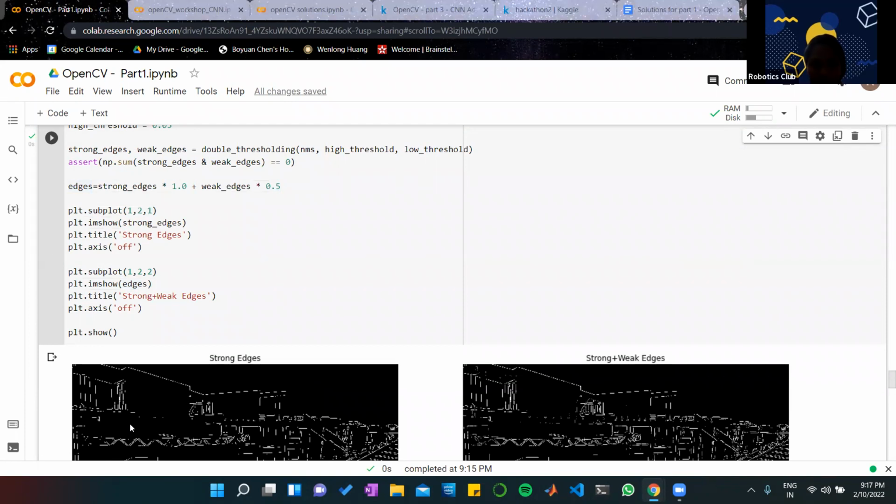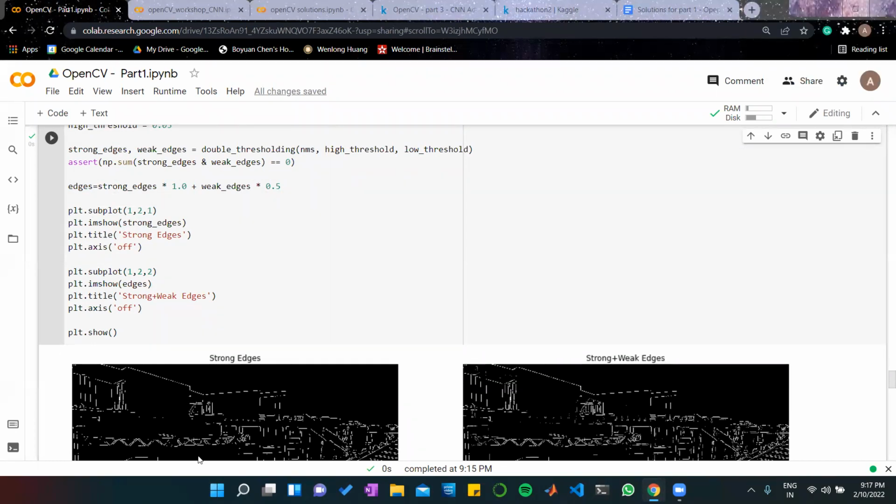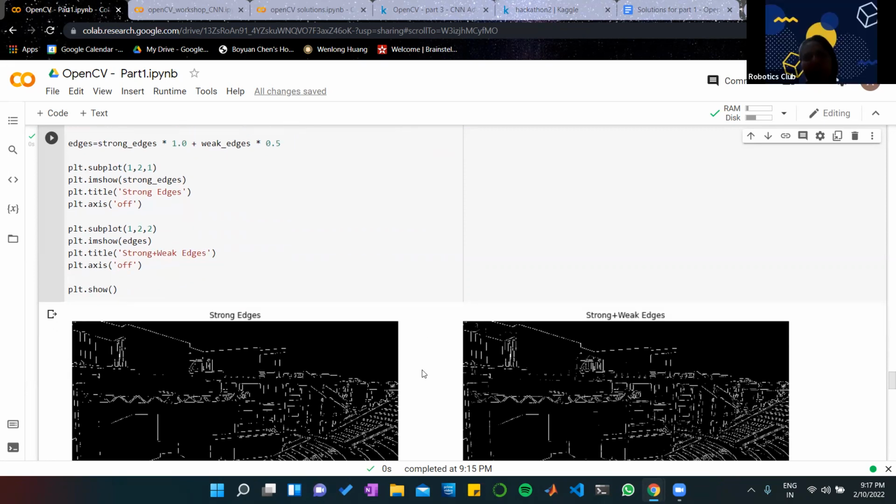Can you please repeat the question? I was asking that when we are taking half of weak and the strong completely, are we just doing hit and trial to find which combination gives us the better picture? Yes, right now we showed it with 0.5. You can also try any other value. There's no specific thing that you have to take 0.5.